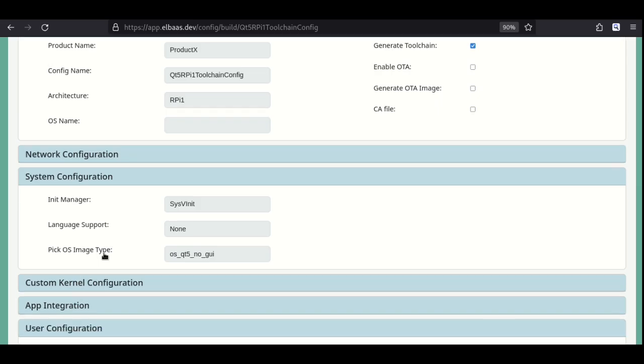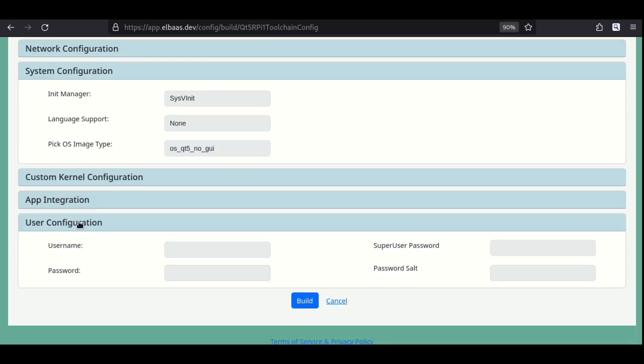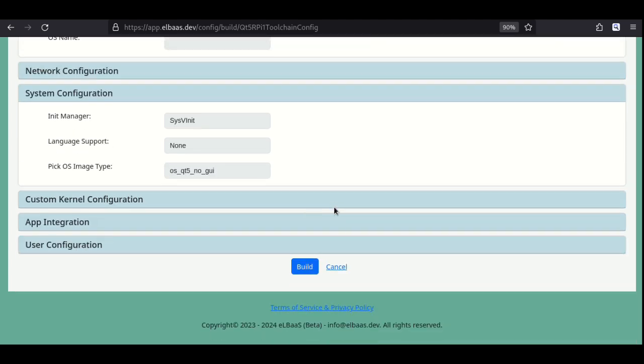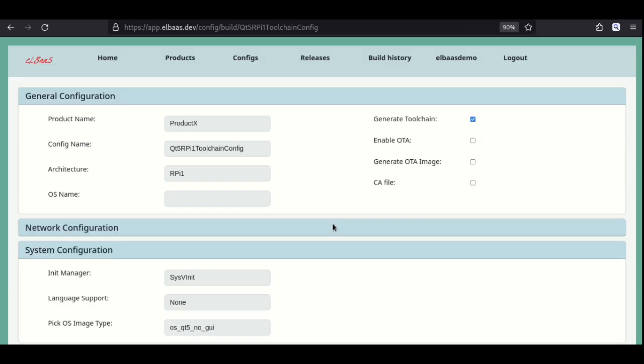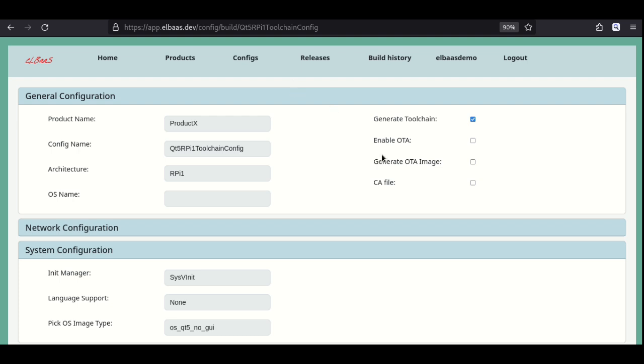From the pick OS image type you can select a base OS image. In this case we want Qt support with no GUI environment. This option will generate a toolchain with support for the Qt5 library. All the other parts of the configuration are not required for toolchain generation. Now let's start the build and wait for the build to finish.